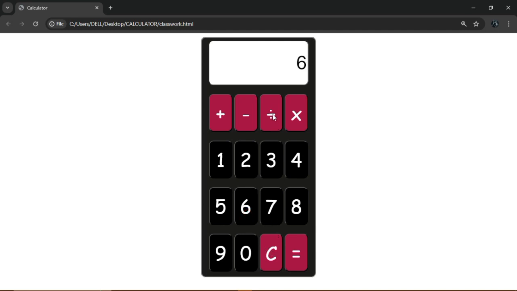Now let's try other values, maybe division. As you see, 6 divided by 2, and wow, 3. My calculation works correctly. This is the simple calculator using only HTML, CSS and simple JavaScript just for adding functionality. As you see, each and everything works successfully.